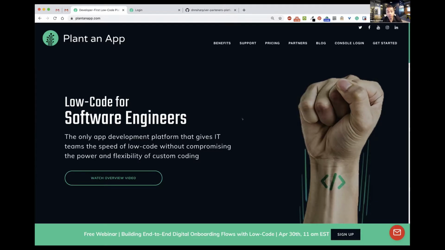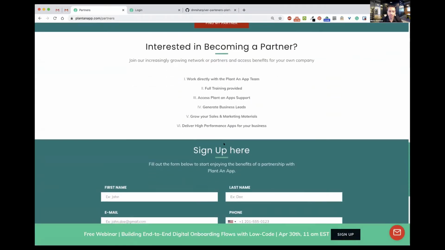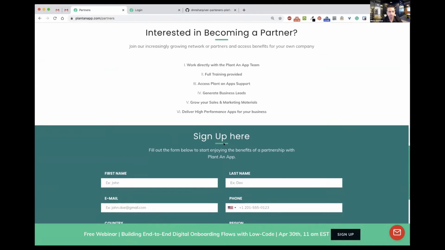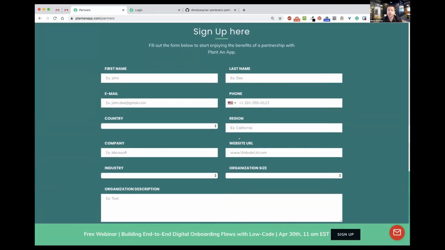And so when a new partner comes, they come to our website and they click on partners. And there is a form down at the bottom, interested in becoming a partner. And we'll go ahead and just jump in. I'm going to show you the experience first, and then we'll take a look under the hood and how it was built.